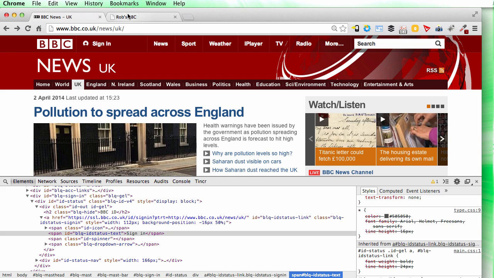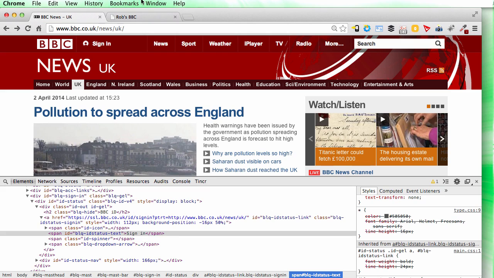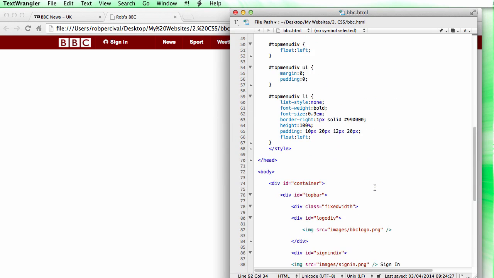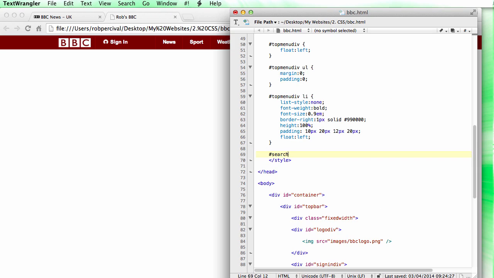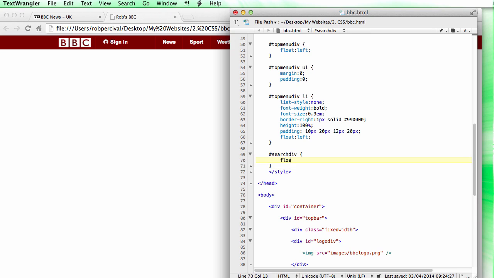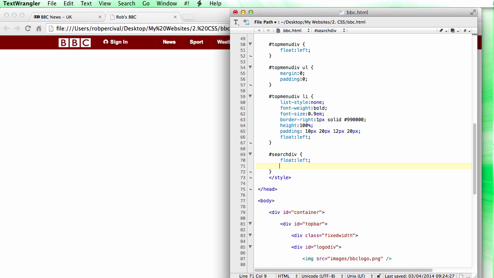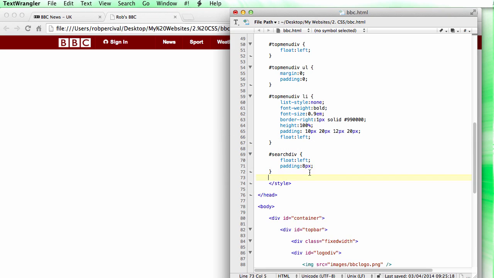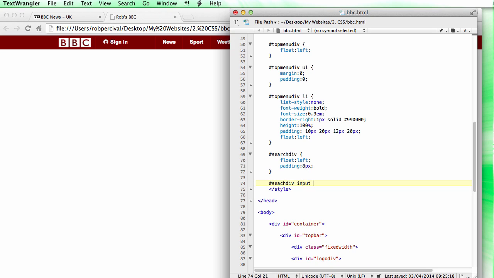It's not too bad. We do need to move that, give it a bit of padding, make it a little bit wider, and get this search word in there as well. So how are we going to do that? Well, let's first of all get our search div floated to the left. And we'll give it a bit of padding as well. Let's guess at around 8 pixels. Okay, not bad. I think it does need to be a bit taller, that input, doesn't it? So we'll grab the search div input and we'll change the height to, let's try 25 pixels.